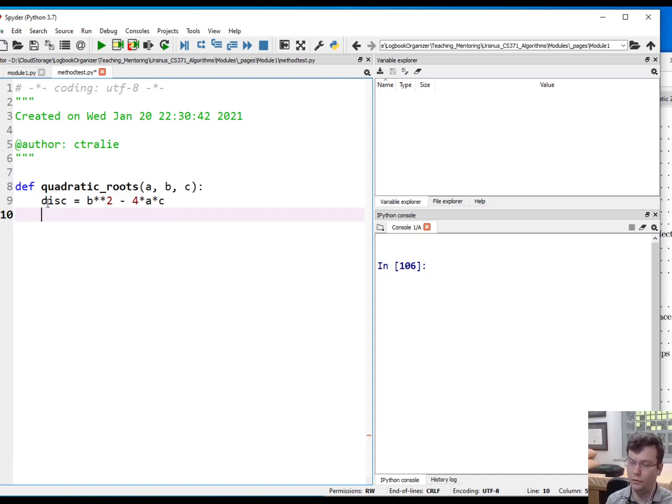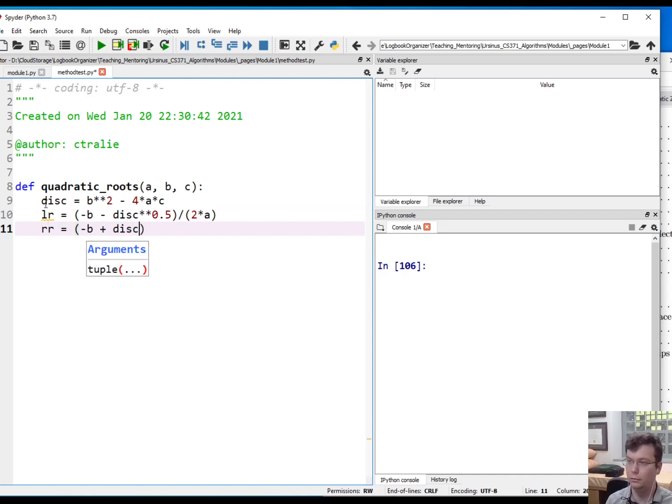And so I'll say left root equals negative b minus the square root of the discriminant. You can do square root, by the way, by raising to a fractional power. So that should be all over 2 times a. And then the right root should be negative b plus the discriminant, square rooted, over 2 times a.